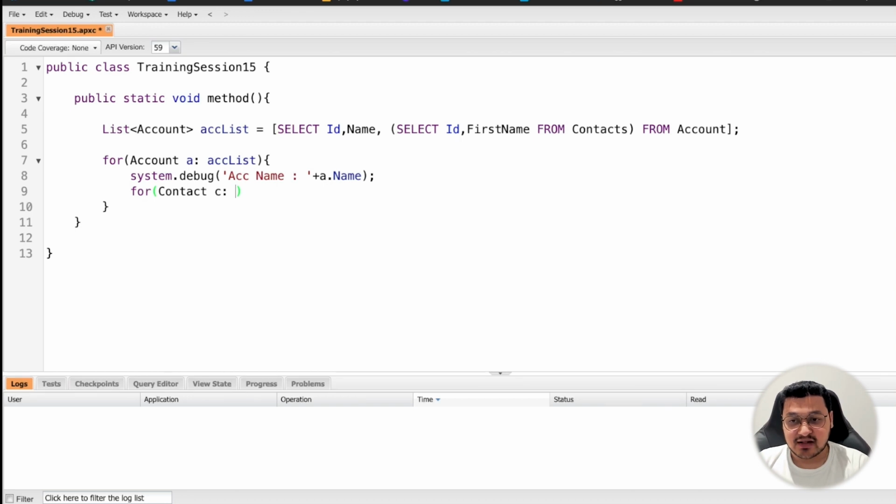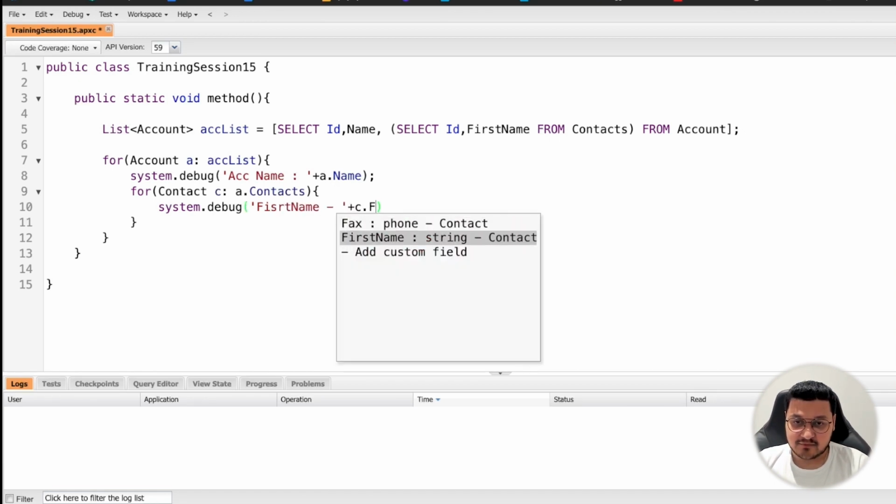And then what do we say here is it would run against what? It would run against a.contacts. Why? Because contact is the relationship between account and the contact. And then what we'll say is system.debug, and we'll say first name, c.first name.